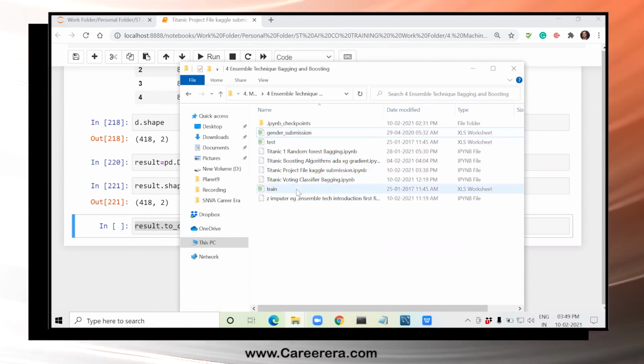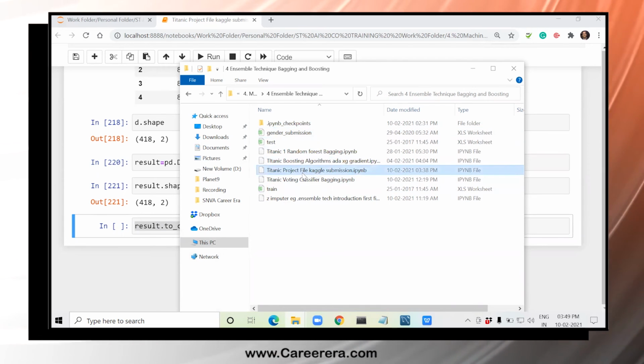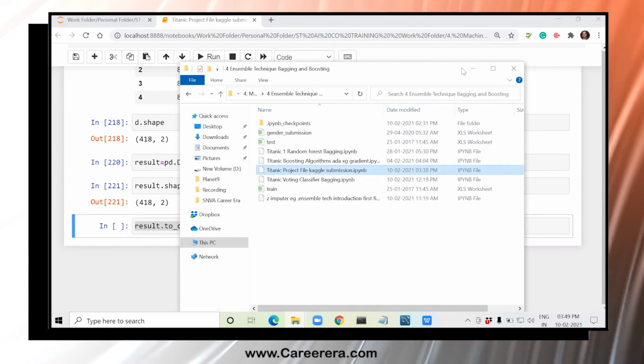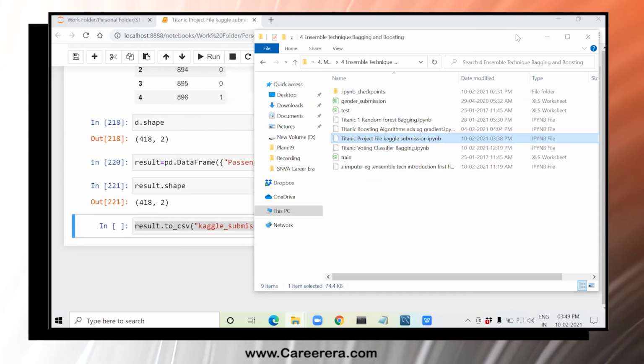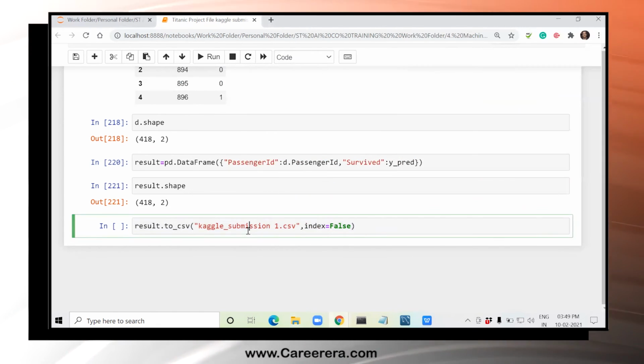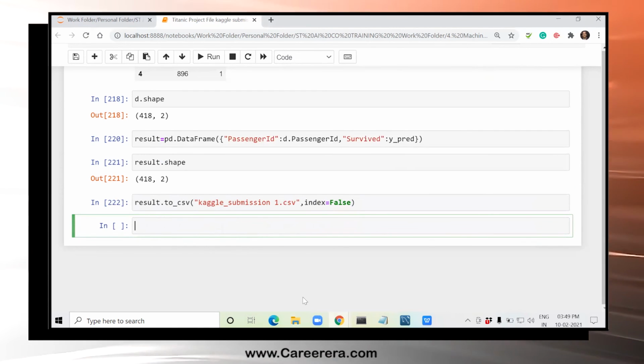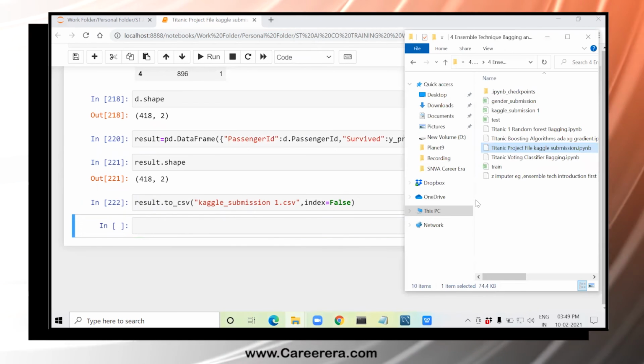Let me check the file. Yeah, this is the folder. So it will create a file in this folder only. So let me run the cell. Wait a second. Okay, once the file is run, the file should be created here.